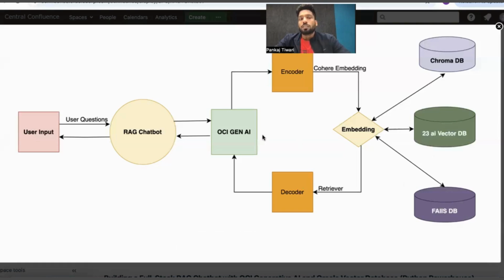Once the user asks a question, it goes to the RAG chatbot, then to the OCI Gen AI, which encodes using embedding. Then it searches using vector search in the database, for example the 23ai vector database, and there is a distance strategy. If you are using dot product or the cosine formula, based on that it will try to fetch the exact result. It uses the retriever, which you can consider as a decoder, to fetch the information for the OCI Gen AI. It goes to the chatbot where the user can see the responses. So that was a high-level overview.